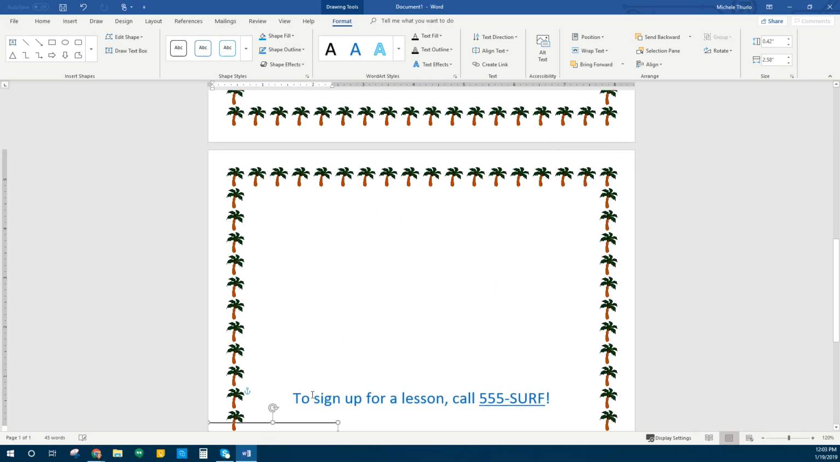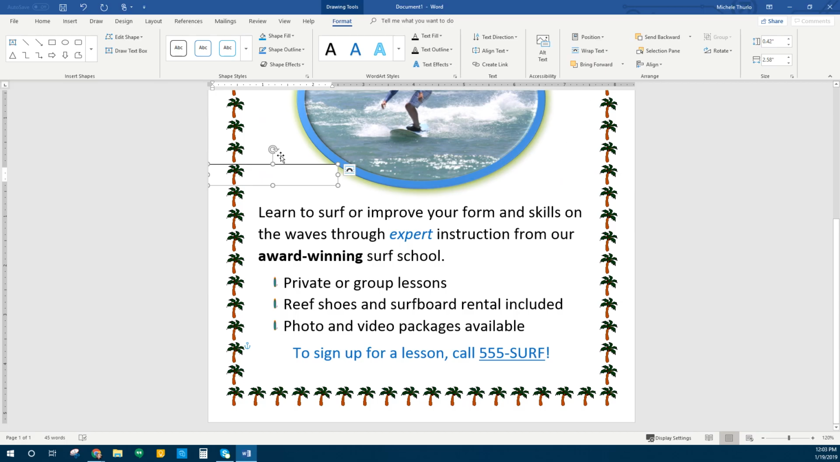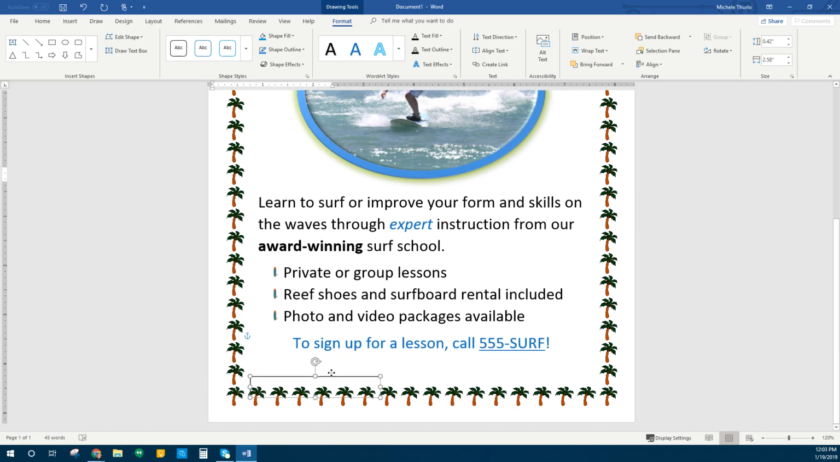Whoa, we went to a different line. Another thing I might have to do with my text box is the word wrap. I'm just going to put it in front of text. Then I can drag it wherever I want on the page, and it's not going to move my text as I do that. Okay, inside my text box, I want you to type your name.